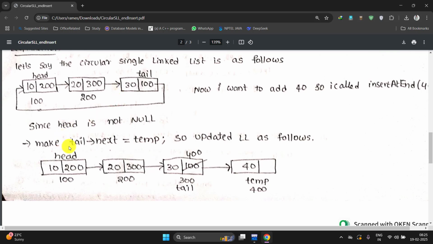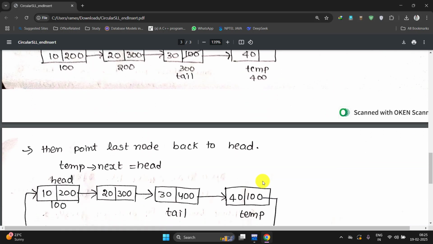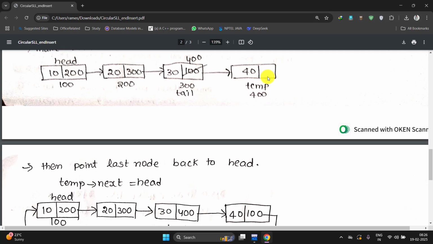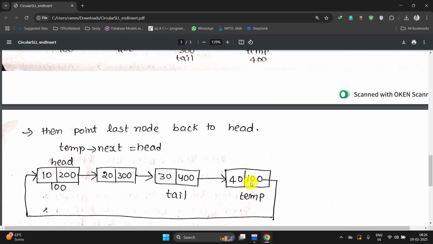First make tail next equal to temp, so that tail and temp will get linked. Here the previous address is something else. Now tail next will have the temp address, so that tail and temp will have a link between them. Then we have to form the circular structure. How do we do that? In temp next, assign the head value, so that temp and head will have the interconnection. That forms a circular linked list.